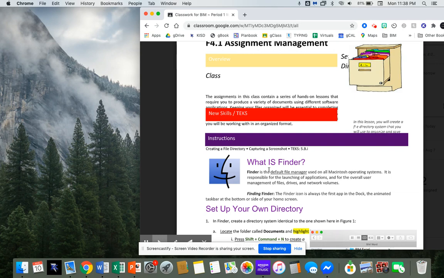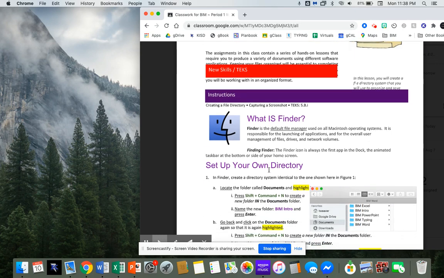So our first question is, what is Finder? Finder is the default file manager used on all Macintosh operating systems. It is responsible for the launching of applications and the overall user management of files, drives, and network volumes. Okay, but what does that mean really?